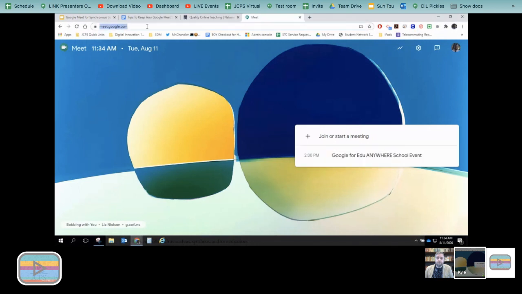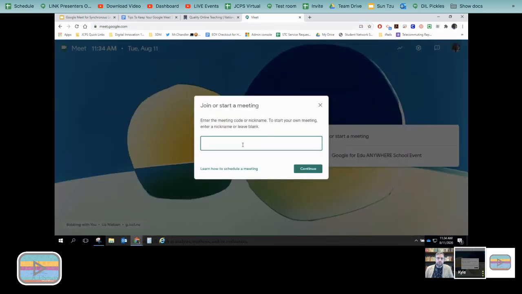So if you visit meet.google.com, or in the waffle, you'll see it as an option. This is an alternative method to get to a Meet. Right here, you can type in really anything you want to. You want to make it unique, however, because if I type in something that someone else has already typed, then it will cause a conflict in that we will be in the same room unknowingly. So you want to make something specific to your content or your name or your building, something that the students can use.